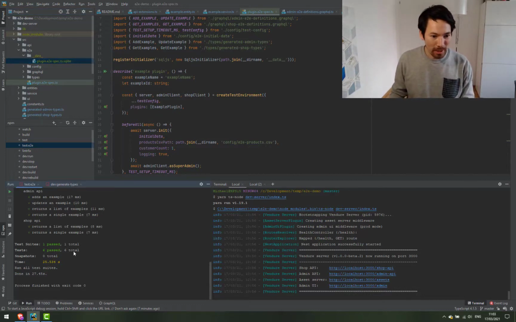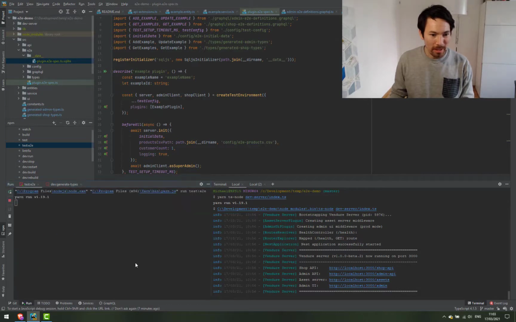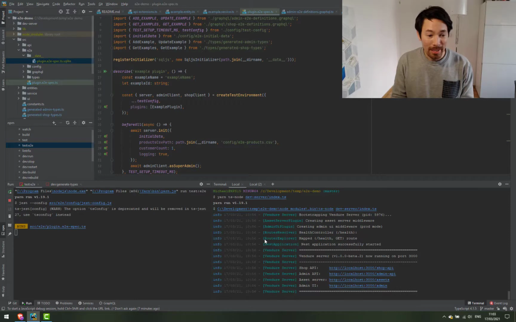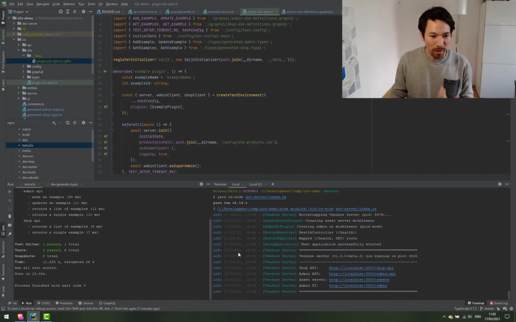So I'll demonstrate that. So the first run took 25 seconds. I'll run it again. Some of the initial setup time is just the ts-node transpiling the TypeScript into JavaScript internally. So that means when we run it in watch mode, it's even faster. So that was 11 seconds. Not bad.